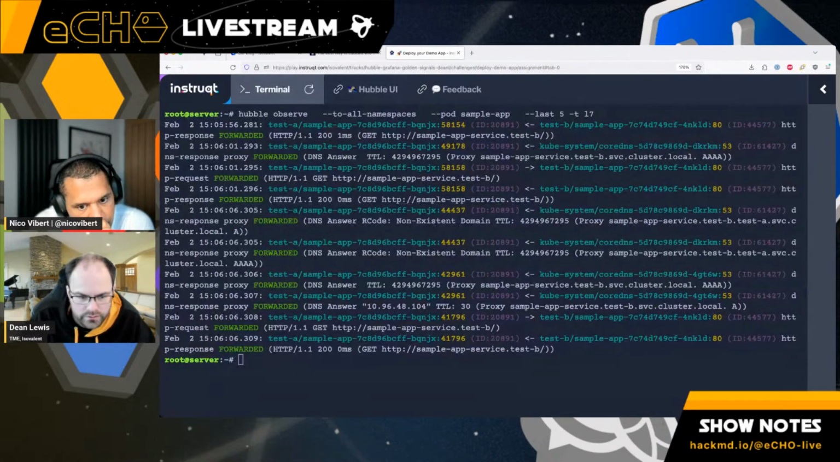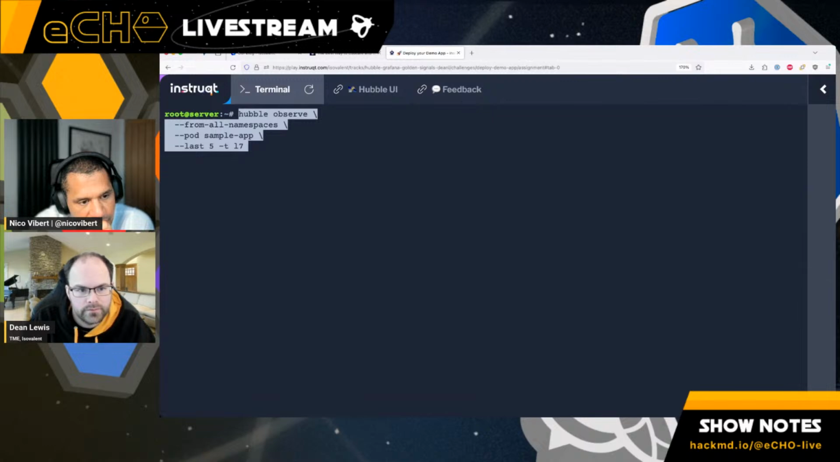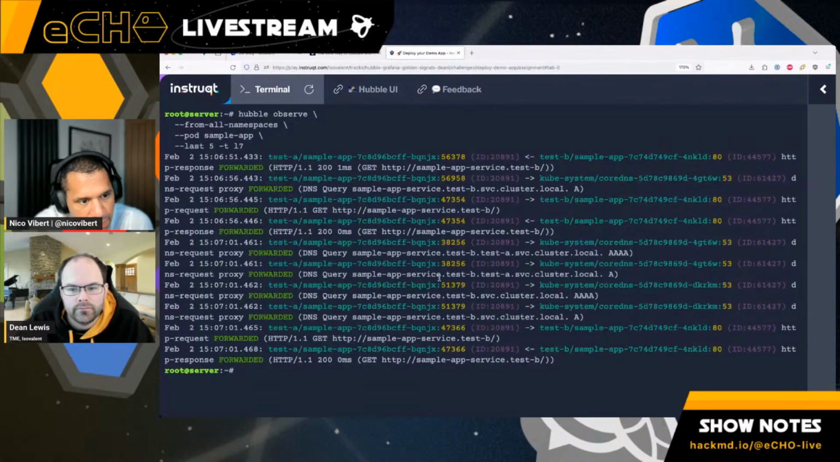So now, can I ask as well? Sorry, how come there's a Grafana logo on the UI?